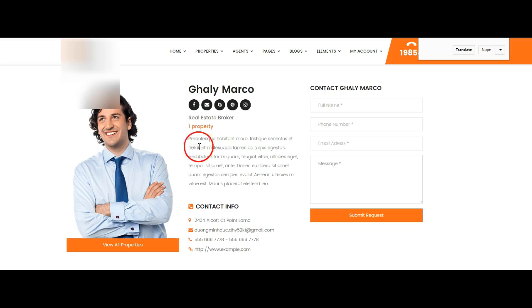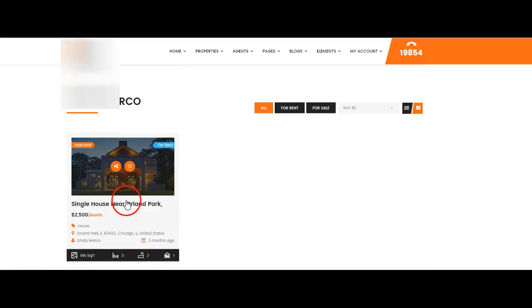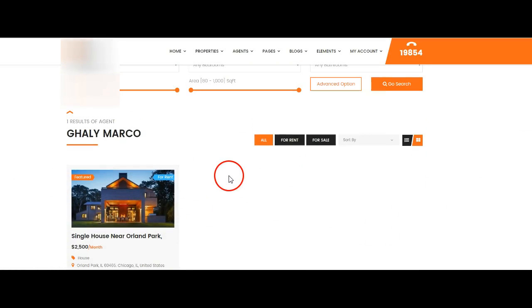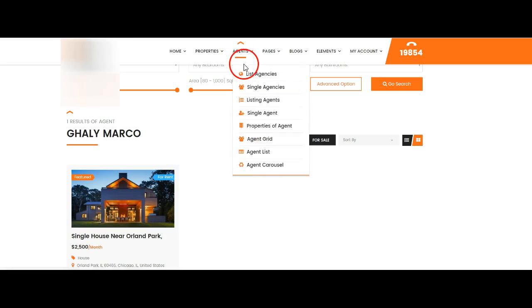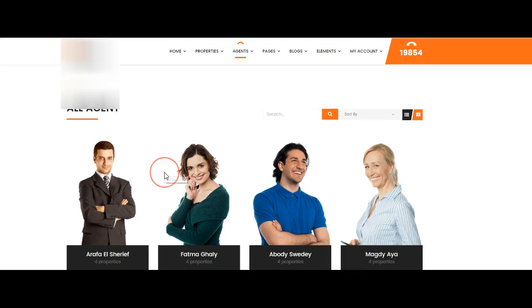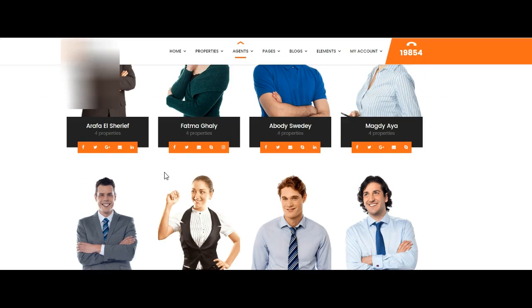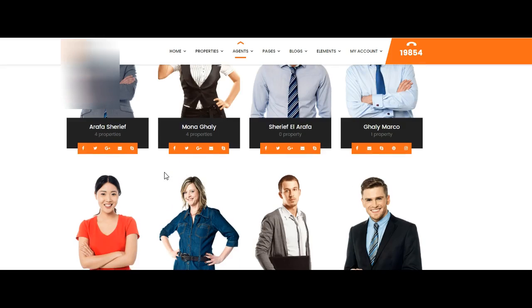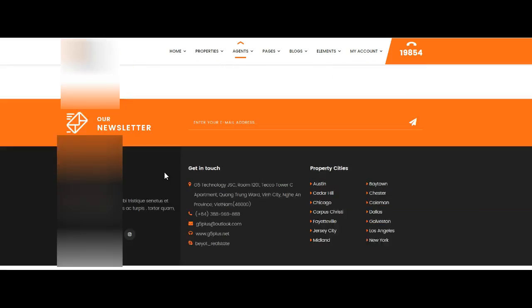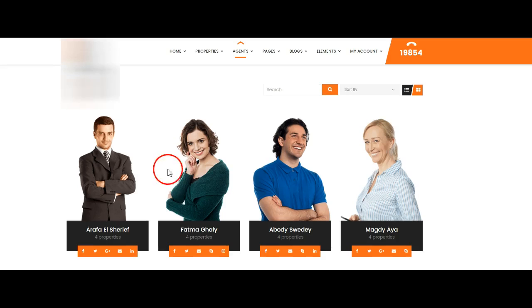How many properties has he listed? Blah blah blah, and then view all the properties. It goes to the only property that he has, which is this one. If there were 2, there would be more than 1, right? So if you go to the agents page, it is also pretty interesting. It's really a very nice design, very, very upclass. Naturally, that's why this is a little bit more expensive too.